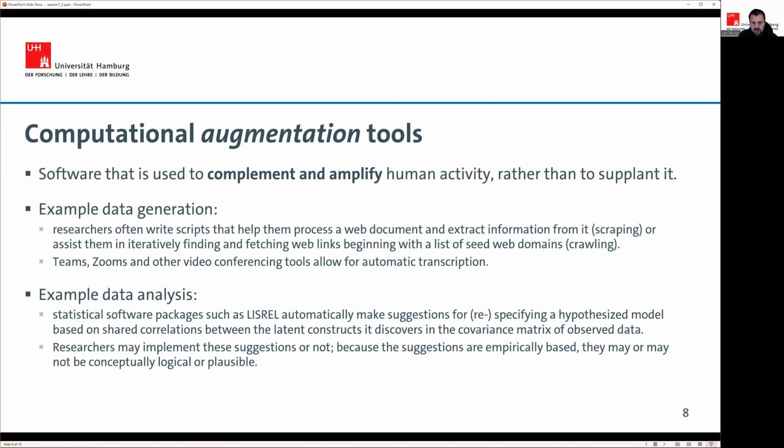So when I talked about Teams and Zoom and other video conferencing tools, this automatic transcription service, if you think about it more as an augmentation rather than a support tool, because that is actually amplifying, complementing activity. This is actually doing it for us. It's not supporting us in doing the transcription. It really is doing it for us. So maybe it was poorly placed as an example beforehand.